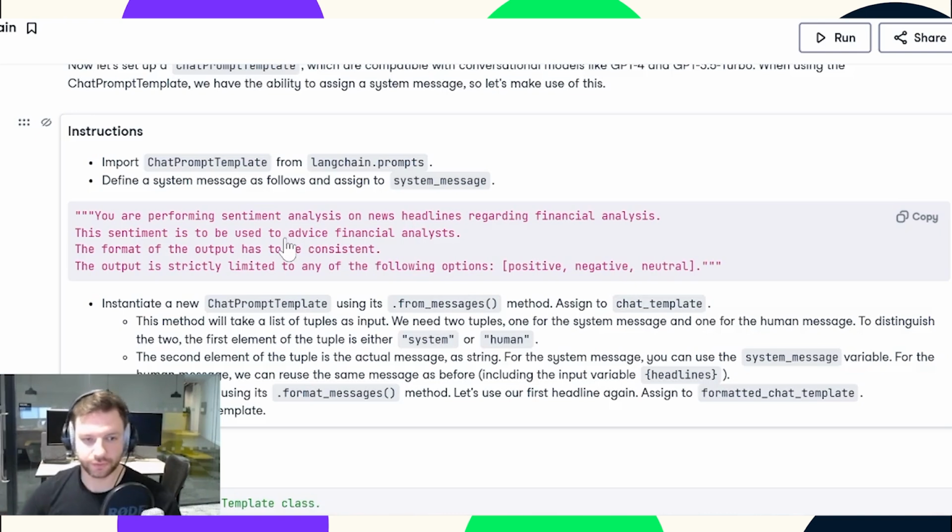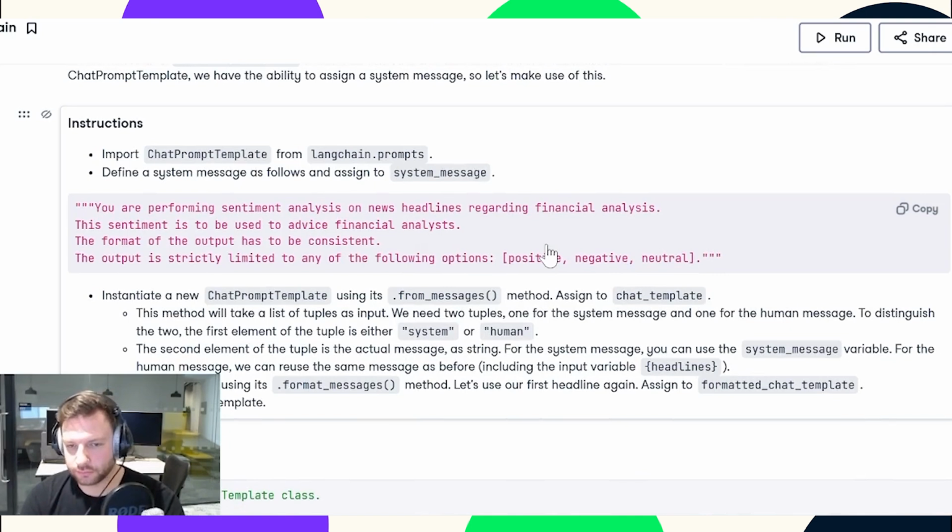This sentiment is to be used for, and so on, and the format of the output has to be consistent. The thing is, I want the GPT model to only output either the words positive, negative, or neutral, and nothing else. I don't want it to respond to me with two sentences, telling me whether it's slightly positive or kind of negative. I just want the single word positive, negative, neutral, that I can then later on use for analytics.